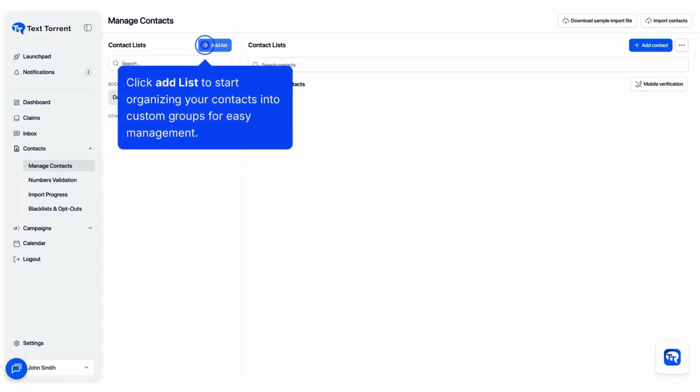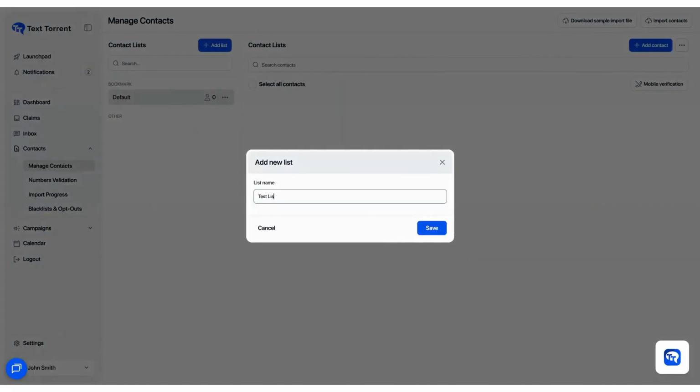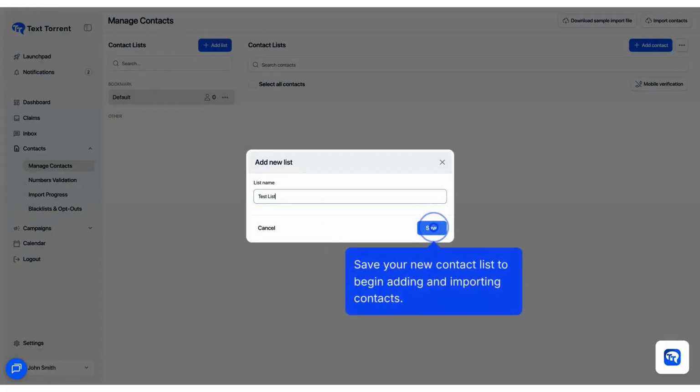Click Add List to start organizing your contacts into custom groups for easy management. Enter a name for your contact list so you can easily find it later. Save your new contact list to begin adding and importing contacts.